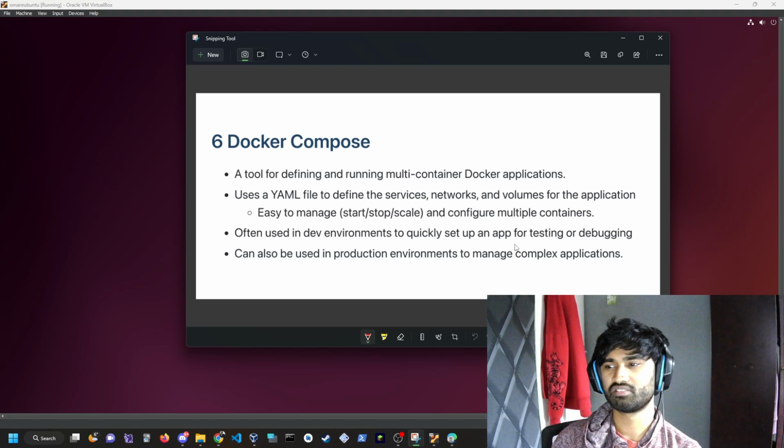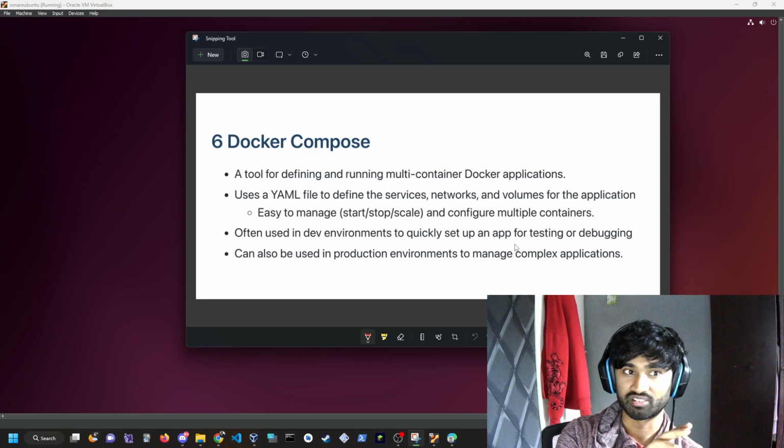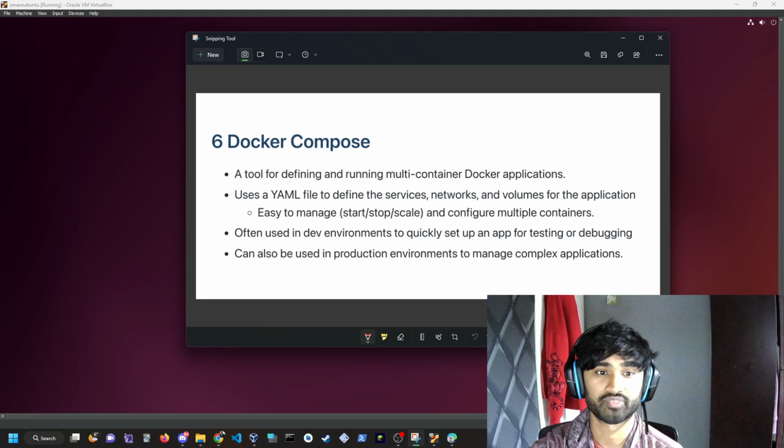You can use this command to do that: test and debug, very important. It can also be used in production environments to manage complex applications. Imagine the volumes, the data: you could add more data, increase the volume.